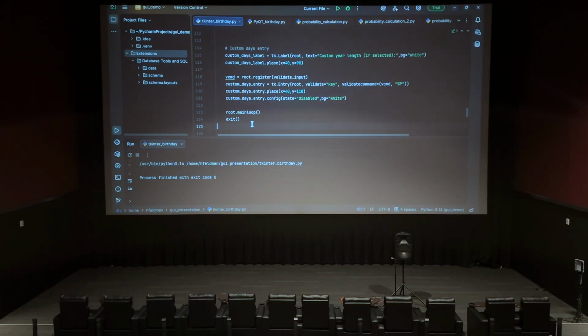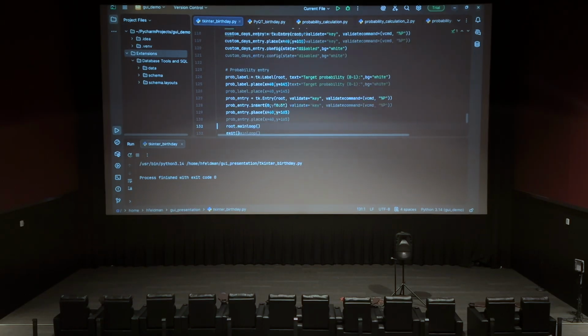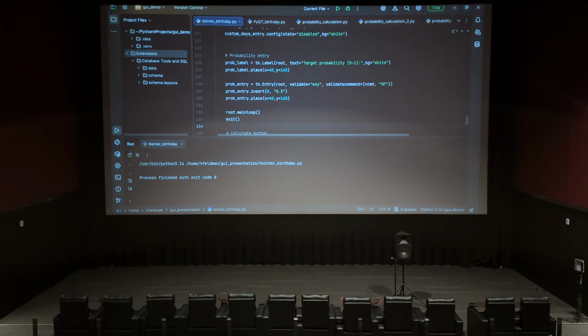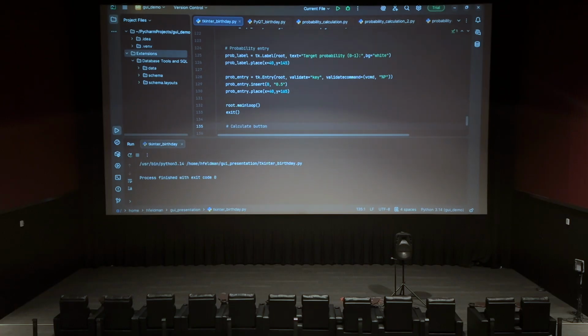Okay. So you have all kinds of functionality with this. The next thing we're going to do is the target probability. And that also is a real number that the user will type in. And I'm not going to go through all of that. That's just about the same thing. You're still going to validate that for correctness.